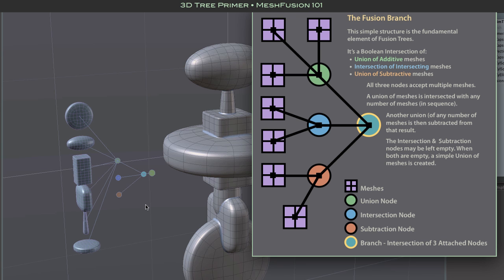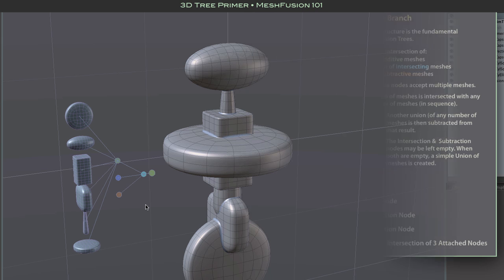You don't really need to think about the Boolean equation. Those three operation nodes can each accommodate any number of meshes, or be left empty. The meshes in the intersection node are applied sequentially to the meshes in the top green union node. It's as if you perform an intersection with the first attached mesh, then another intersection with the second, and so on. With the subtraction node, first a union of its meshes is created. Then that is subtracted from the meshes in the top green union node.